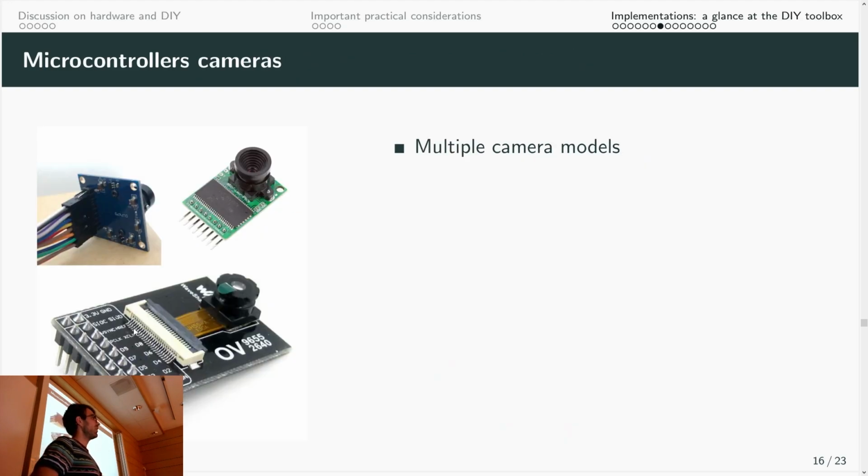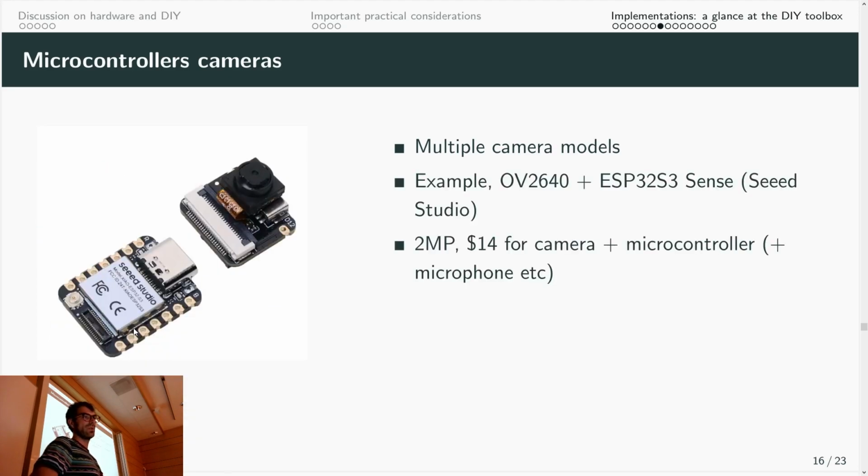But recently we've seen quite a few camera models coming up. The one I started using a month ago just to see how well it works is a 2 megapixel camera and it's as big as that, right? It has a lot of features integrated on board and it's $13 for a camera, a microcontroller, and a power regulator. So essentially you can scale your project extremely well and make something extremely uninvasive with this type of camera.